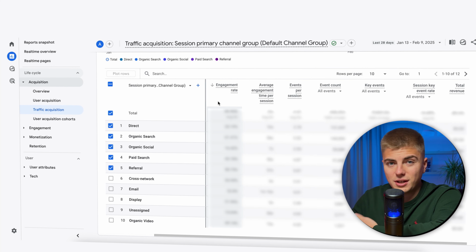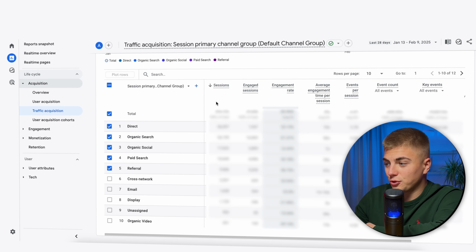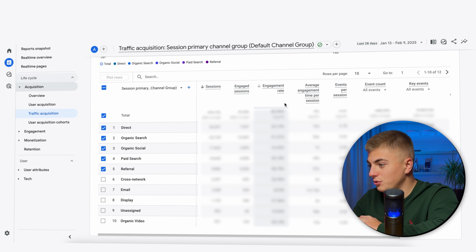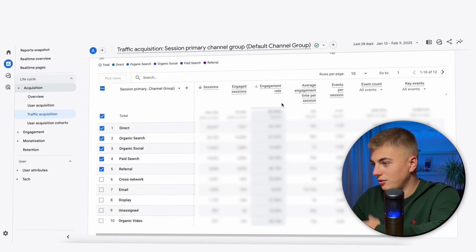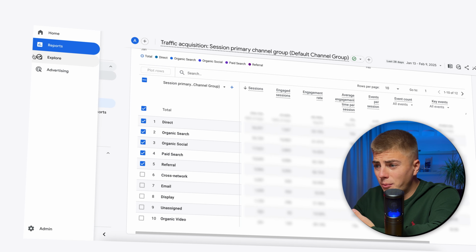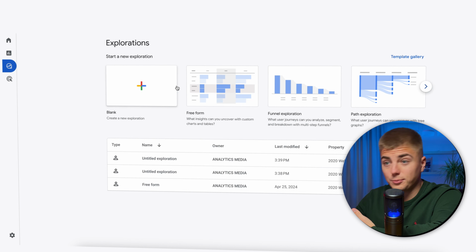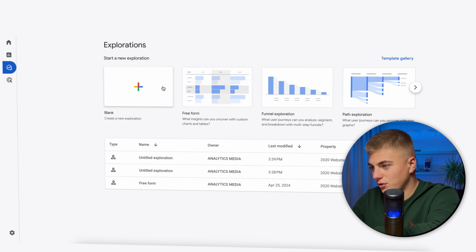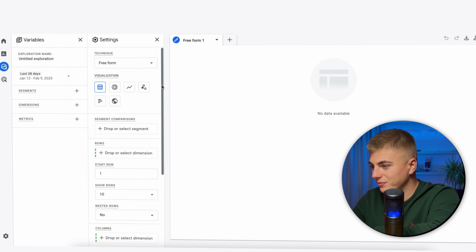But for me, it doesn't make any sense. I want to be able to see revenue, transactions, new users, total users, bounce rate, all of these important metrics. So probably I should use custom explorations, right? Because I've used them in Universal Analytics, so maybe that's the case here.